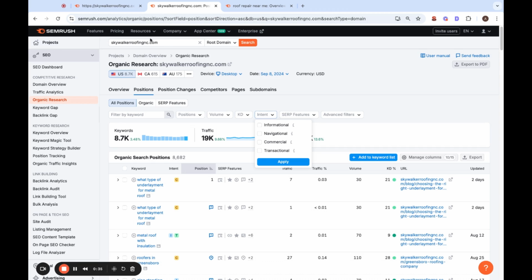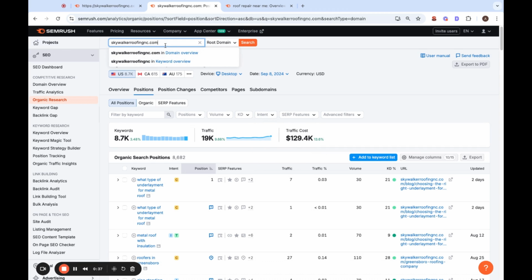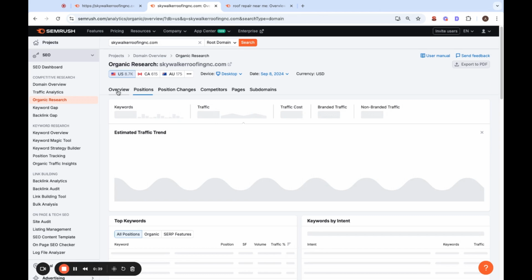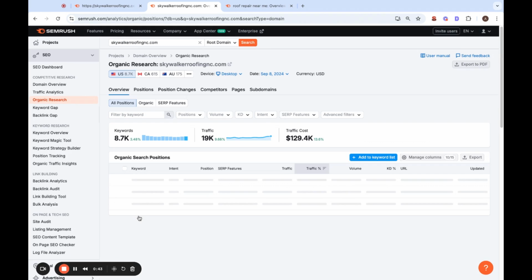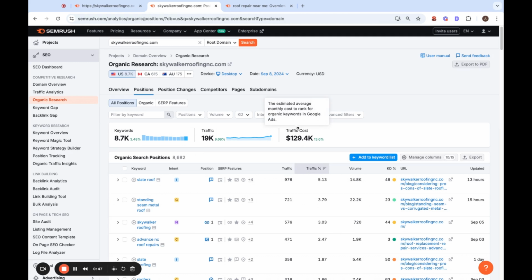You can also search by domain name. So you can put your domain name in, and then you'll end up on this overview page. From there, you can go to top keywords here and view all the keywords that domain ranks for. You can also filter on many of these reports based on intent, based on position, based on volume and keyword difficulty as well.